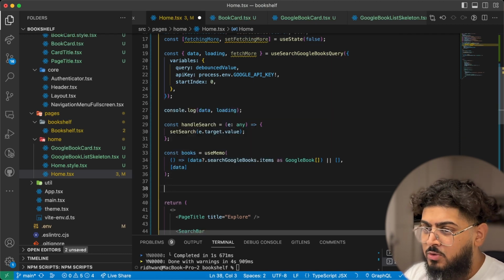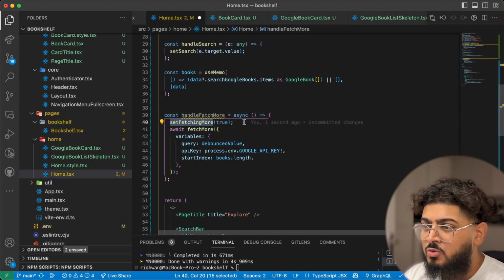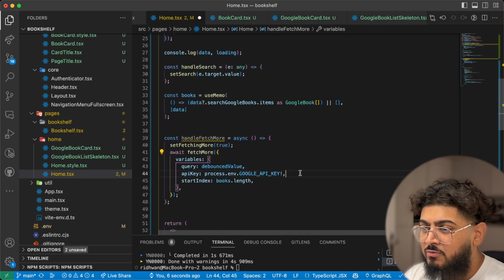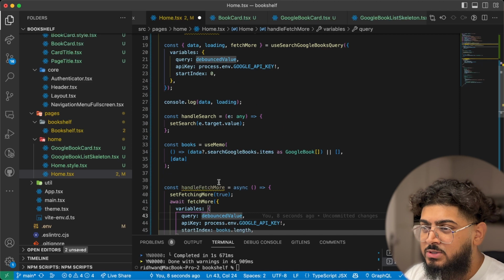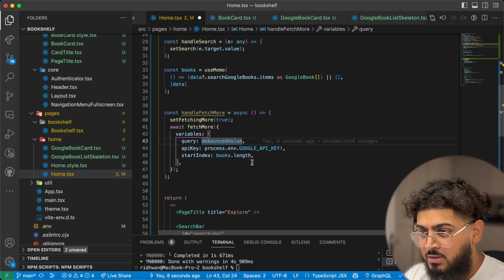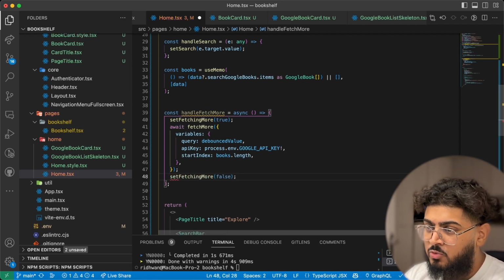And what we basically want is a function to handle fetching more, which is going to set the fetching more to true and then await fetch more, which is this function, and passing those values again, whichever value we are. But this time, instead of the start index being 0, it's going to use the books.length as a start index. And then once that's done, we can do set fetching more to false.